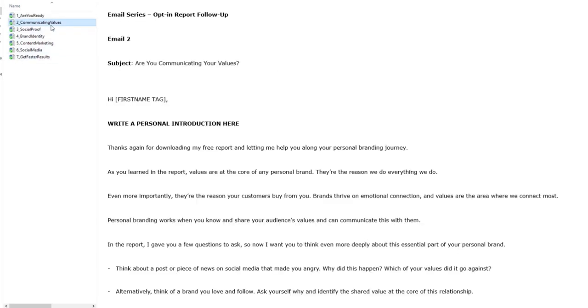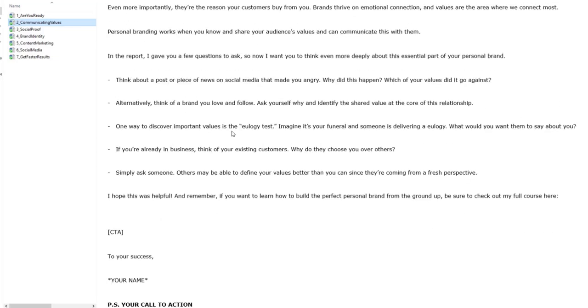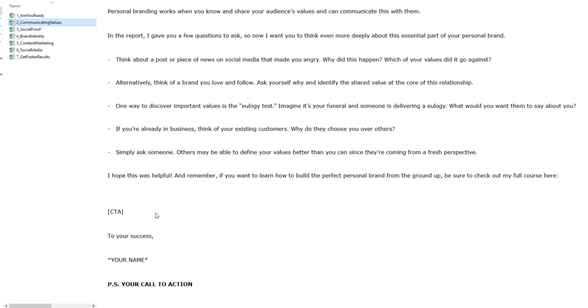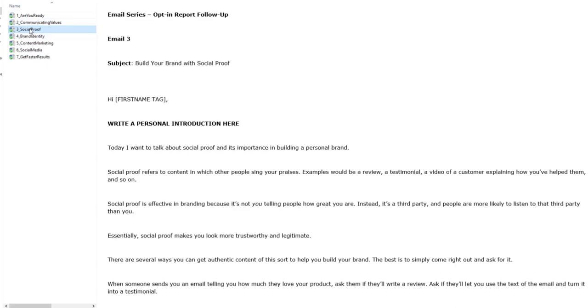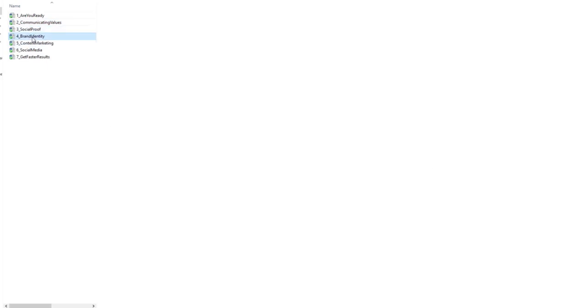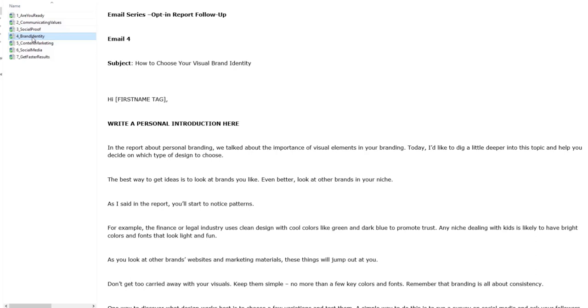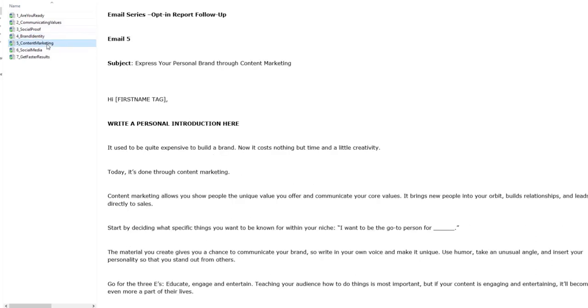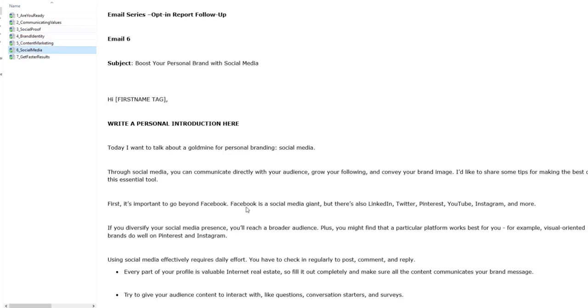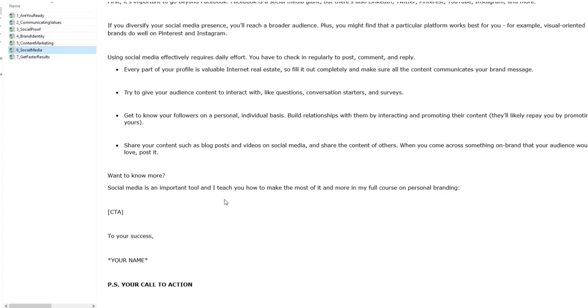Then the next 5 are other tips to help follow up on that report. You always want to put in a personal introduction of your own to tailor the emails, make them sound like you. Make sure you put in your call to action, your signature, things like that. So there are 5 more things on social proof, brand identity, all things that are tips related to the opt-in and also related to the course, because you're giving them kind of high-level tips to give them value, and then you want them to actually enroll in your course as well to get more details.